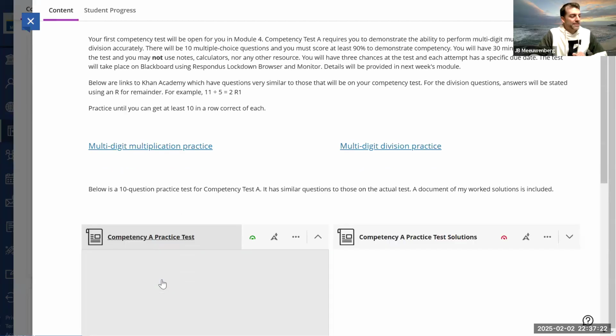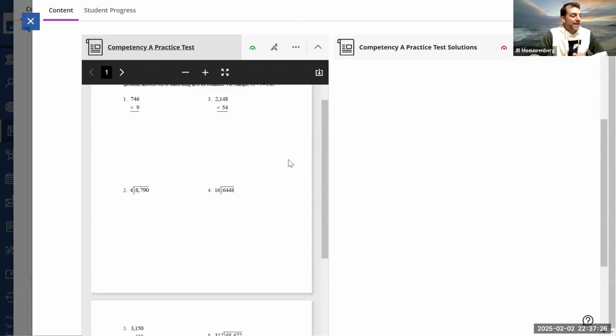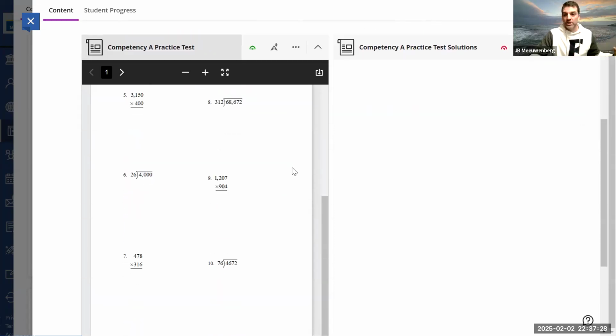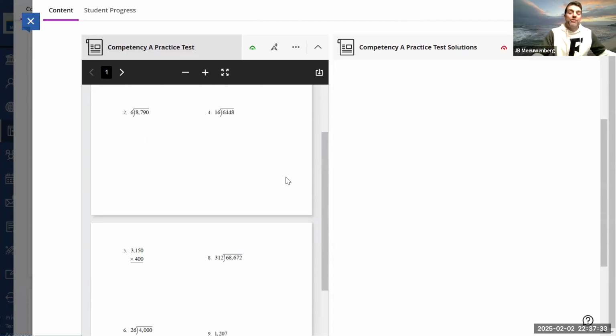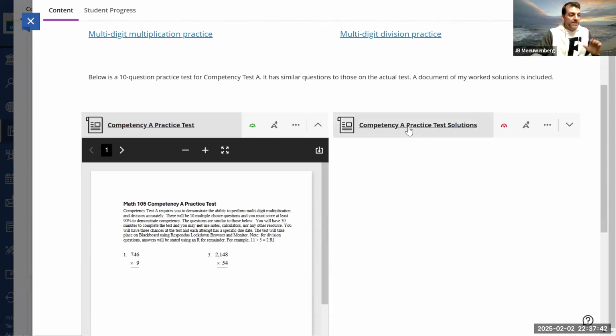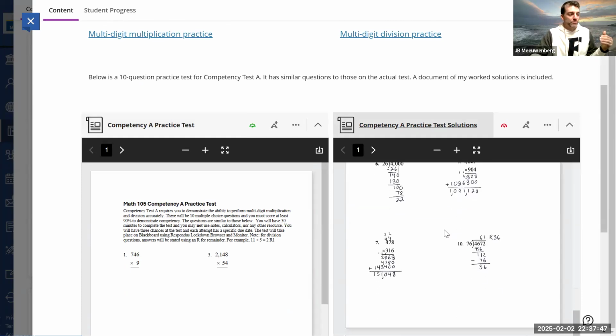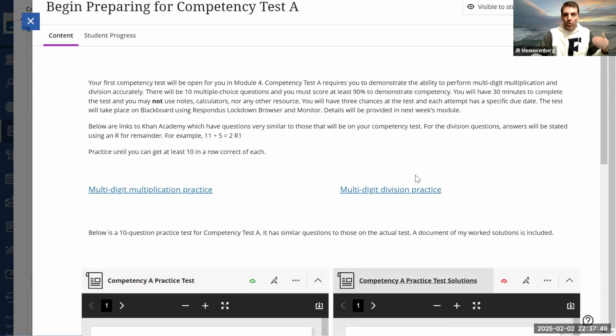So you can open Competency A practice test. You can print this, you can download it, and it is 10 questions, just like the ones that you will see on the actual test. Work those out by hand. There are the answers at the end of the document on the final page. Once you've done that, check your answers, see how you did, and then in this second document are my worked out solutions to those problems. So you can see how I went through and worked those all out. Those will help you prepare for that test a little bit more.